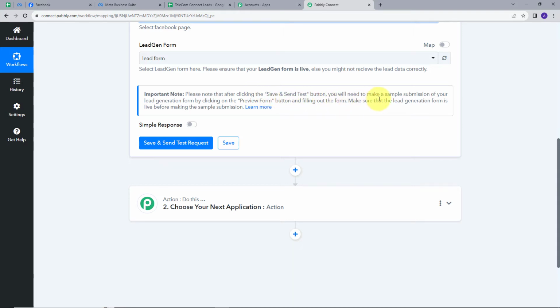Here is another note which says, please note that after clicking the save and send test button, you will need to make a sample submission of your lead generation form by clicking on the preview form button and filling out the form. Make sure that the lead generation form is live before making the sample submission. So what it says is, after clicking on the save and send test button, I have to make a sample submission for my form so that I can get the data in my webhook response. But you need to make sure that your lead generation form is live.